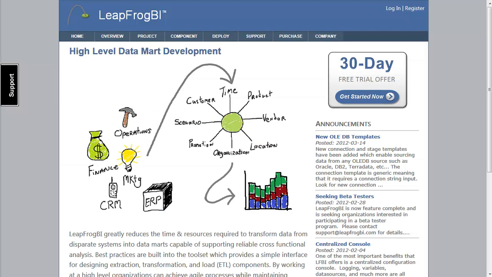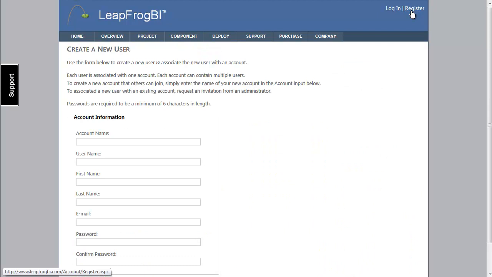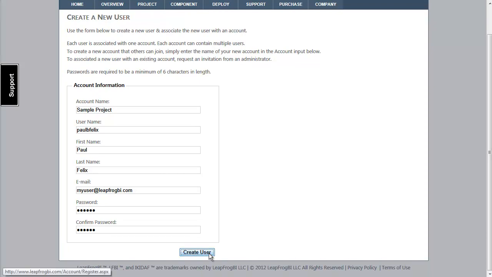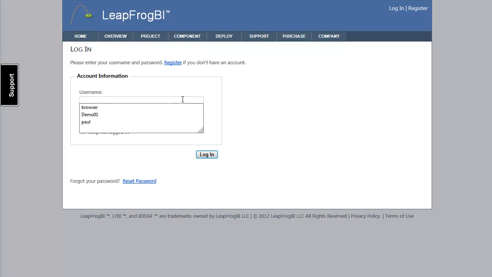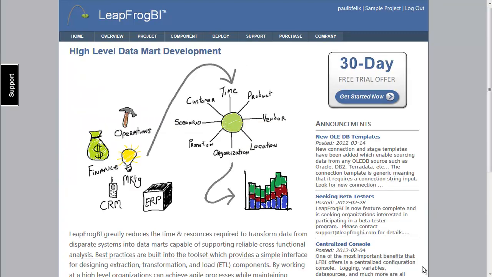The first thing you need to do, if you haven't already done so, is to register. By registering, you are creating an account with Leapfrog BI. That account can contain one or many projects, and each account also has one or more users. So after you create your project, you just want to log in. And we're ready to go.